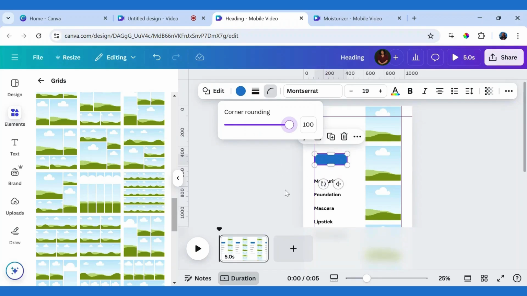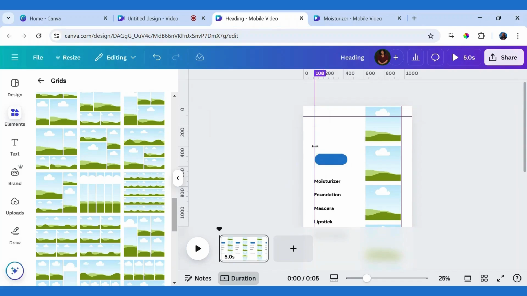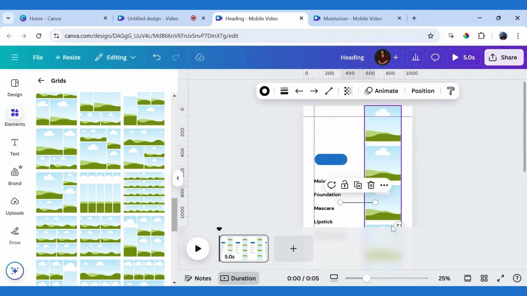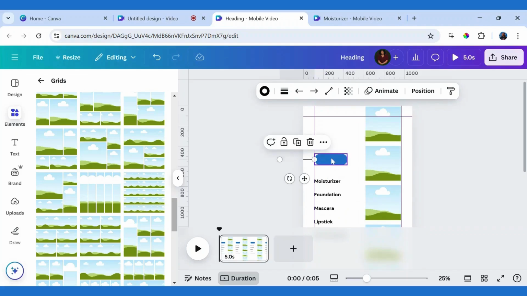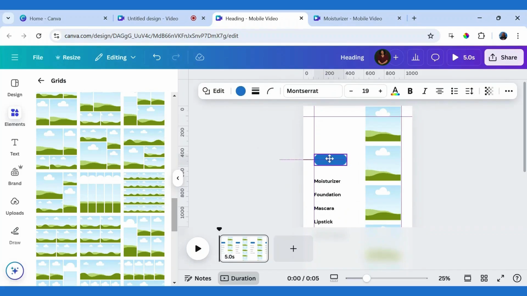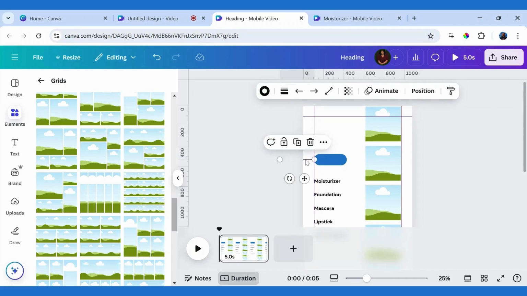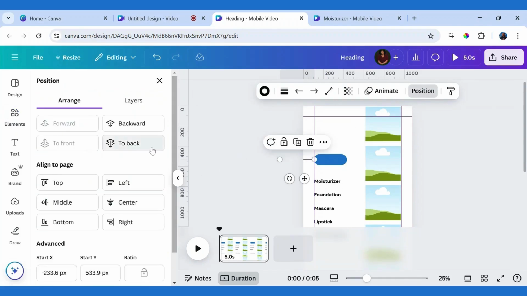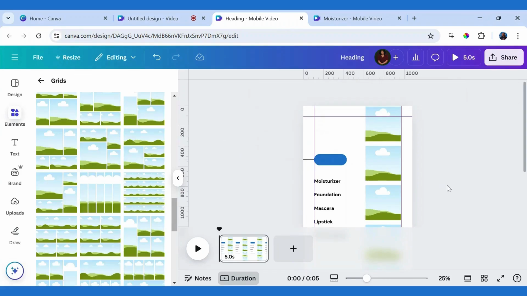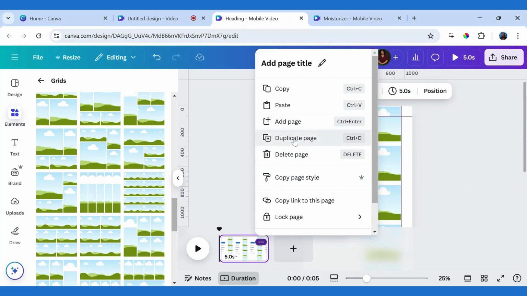Also get my line shape, which is L on my keyboard, and position this here. This line should be below the shape, so I'm going to send it backward. So now I have my template ready. I'm going to duplicate this page so I can start the design process.